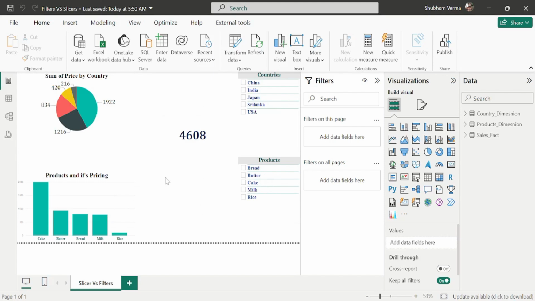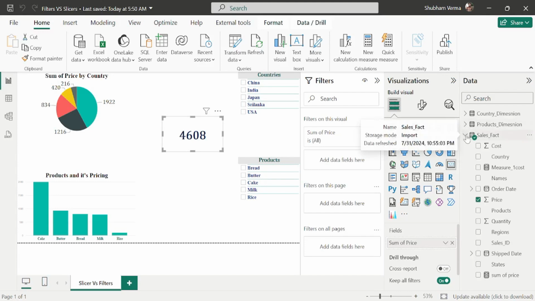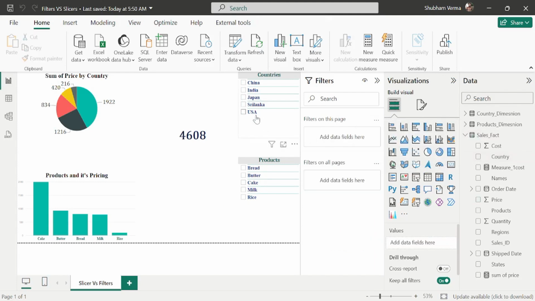I have displayed country-wise price and product-wise price, and in these 2 slicer visuals I have taken the country field and the product field. This is the total price, which we have taken in the card visual. All the data is taken from the sales fact table. I have not used any dimension table here.